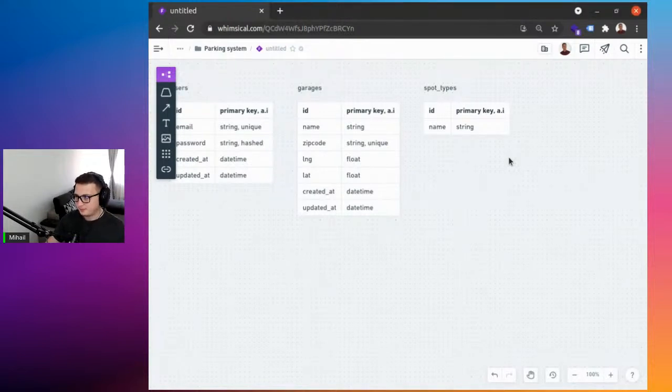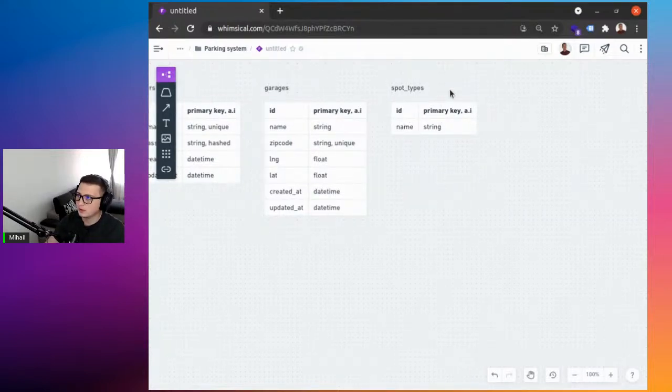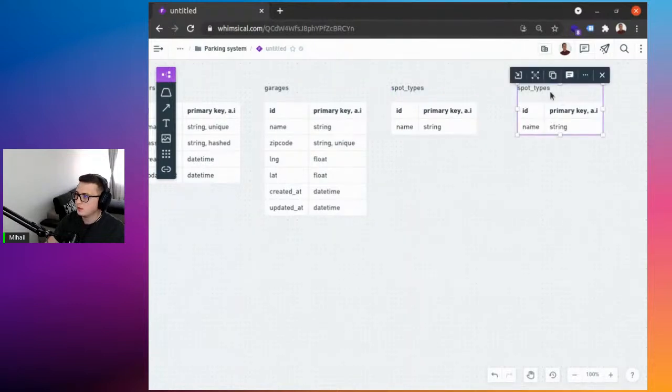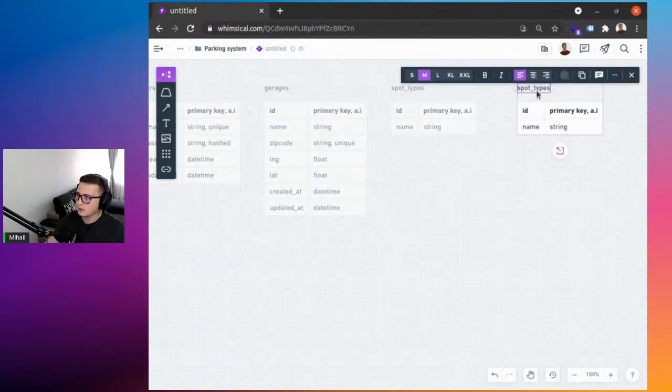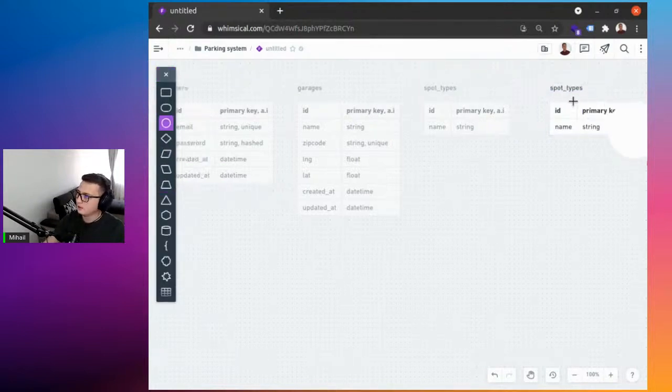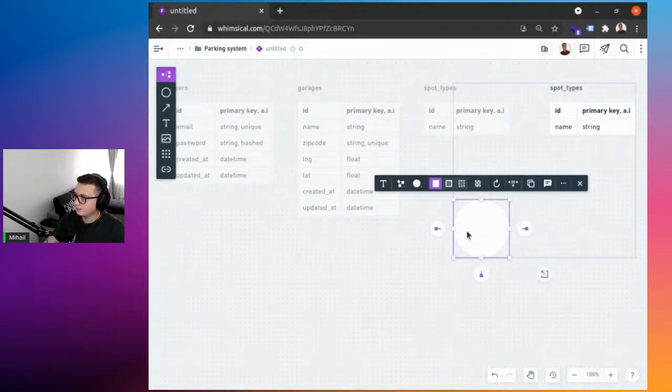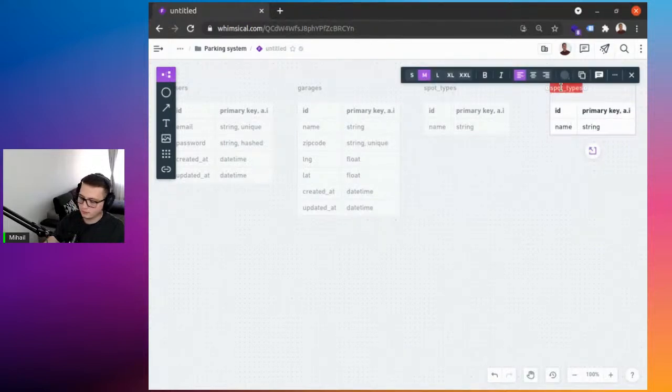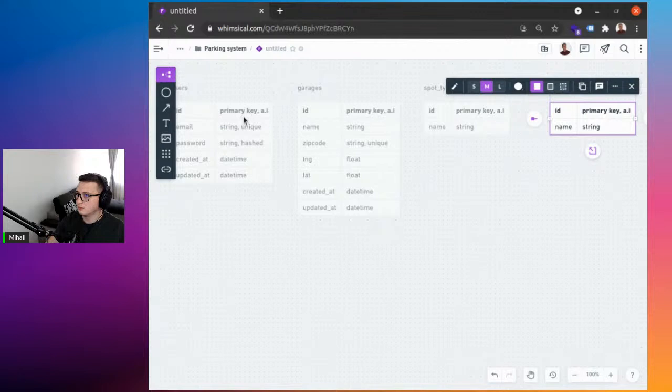Right, let's keep going. So now that we have the spot types, so this is the alternative of using an enum in this case. So let's go with the spots now. So the singular will be spot model, and this will be spots. And here I go again. Spots. All right, so every table I make, it makes sense to have a primary key and to be auto-incremented.